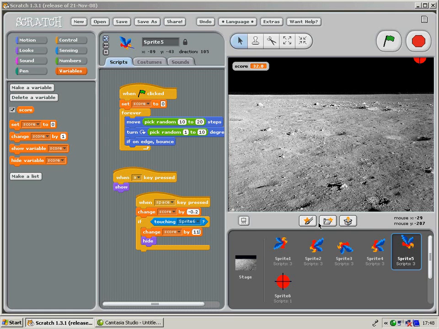Right, this is going to be the final lesson in this one. What we're going to do is set a timer, so you've only got a very limited amount of time to shoot all them parrots in. And if you don't shoot all the parrots in, the game will stop.